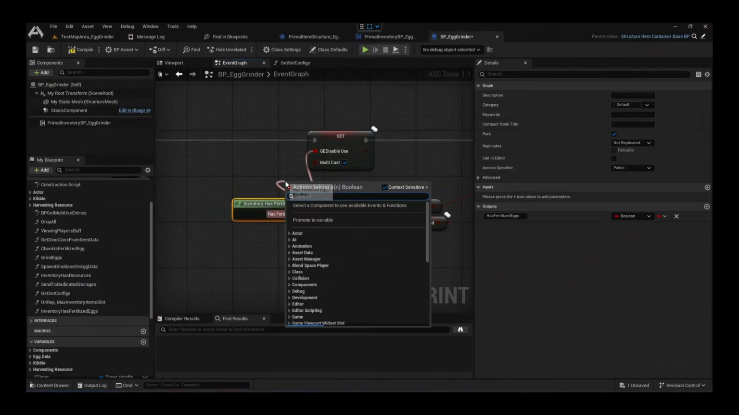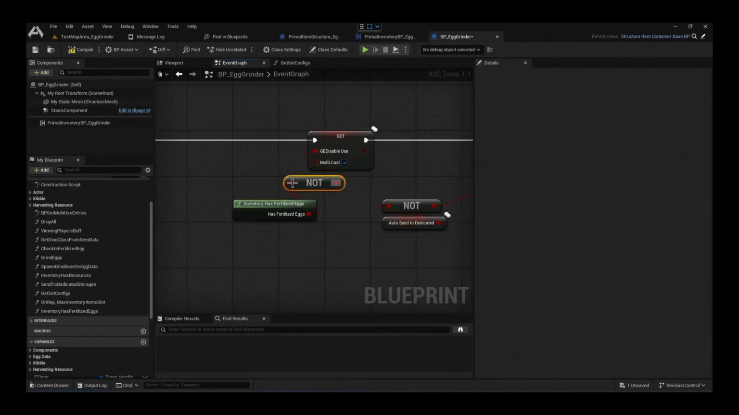But we need to negate it, not bool, because it says here when you enable this one, it will disable use of that thing. So we need to use not, because inventory has means it has egg, the inventory of that thing, and then right.